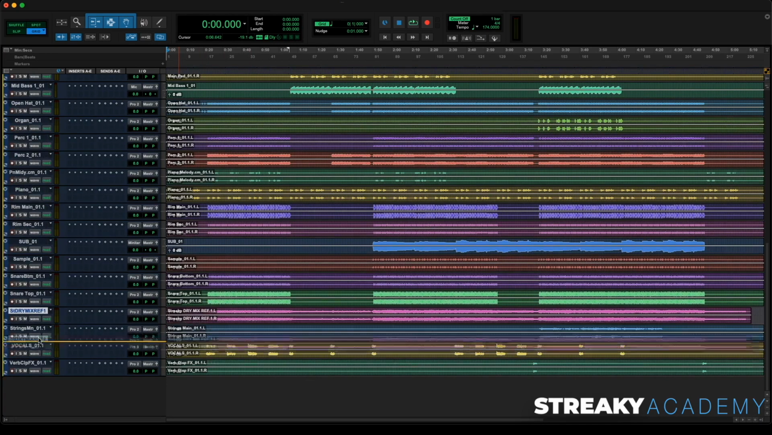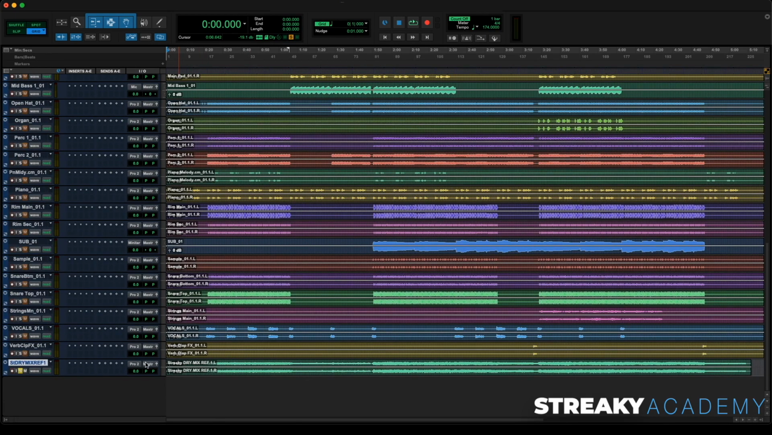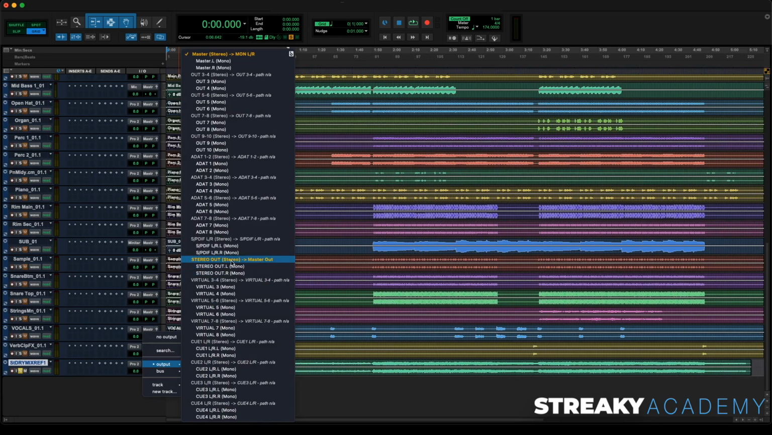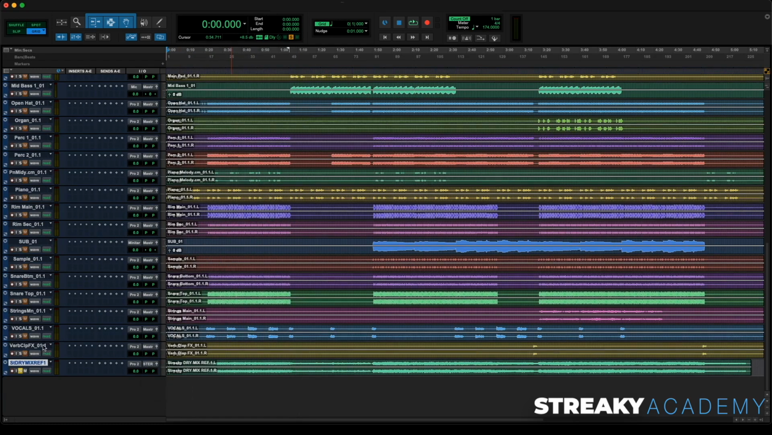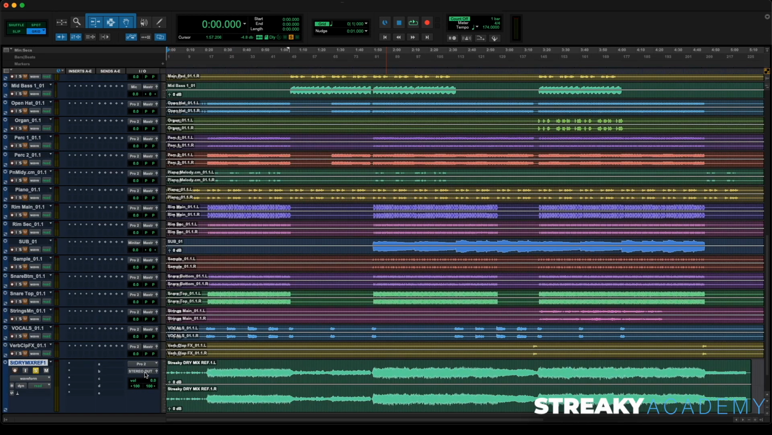Excellent. I'm going to drag this to the bottom of the session, put it into solo, make sure it's outputted to our correct stereo output, and have a listen to see what we can get just from the start. This is going to give us an indication as to what the track actually sounds like and an indication as to the level that the client wanted.